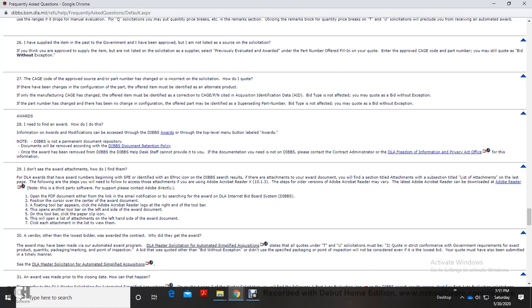Bid type is not affected, you may quote the bid without exemption. If the part number has been changed with no change to the configuration, the offered part will be identified with the superseding part number. Bid type is not affected, you may quote the bid without exemption.